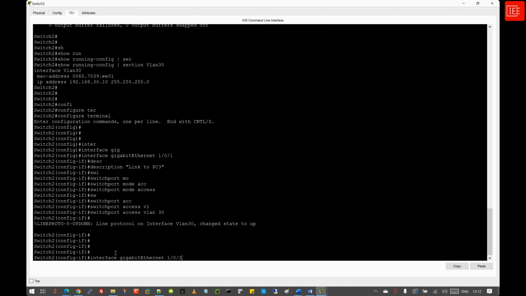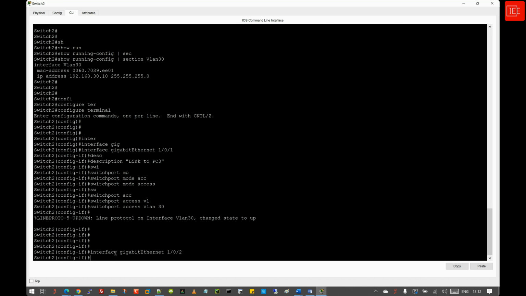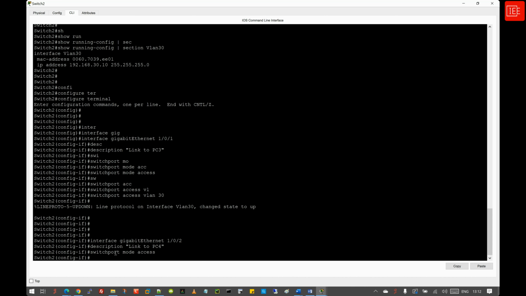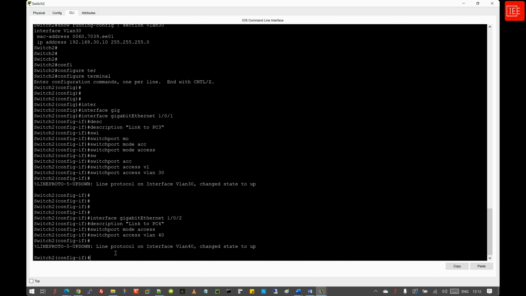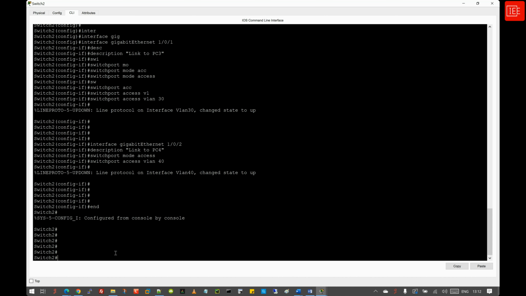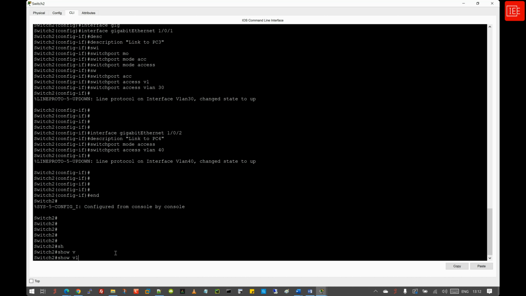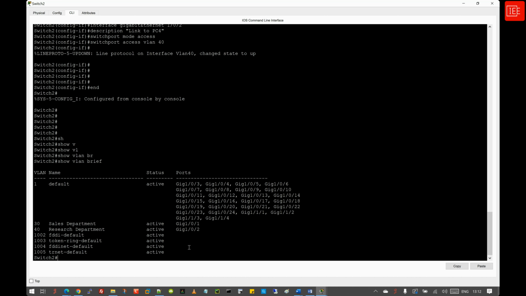Let's do the same thing for the second interface, which is connected to PC4. Set the description and then set the mode access. And then finally, let's set the VLAN. Let's perform some in-flight checks. So I'll show VLAN brief, and you can see these two interfaces are part of the respective department.